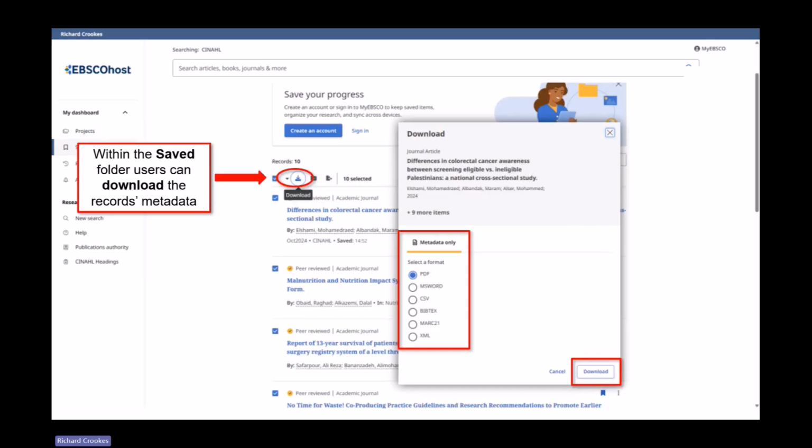You can also download results in a variety of formats, both from the results list and within the save folder as well. This means you can download the records' bibliographic data, the metadata, and again, you can select them from the results list within the save folder, click the download icon, and then you have a choice of format. It could be PDF, it could be Word, CSV if you prefer, BibTeX, we support that too, XML, and so on. Again, those options are available. And then, of course, you can download directly from the buttons shown.